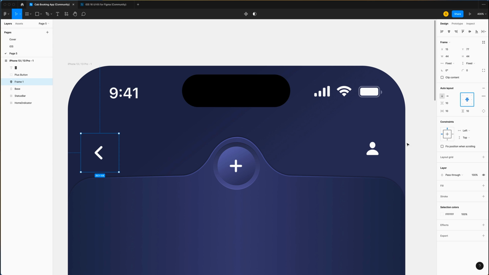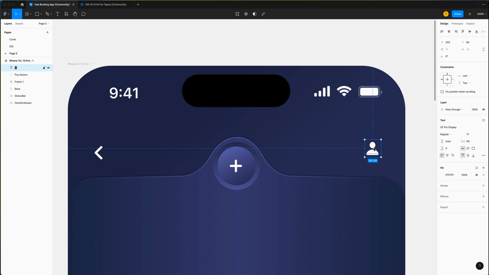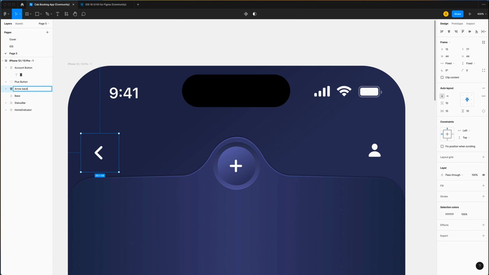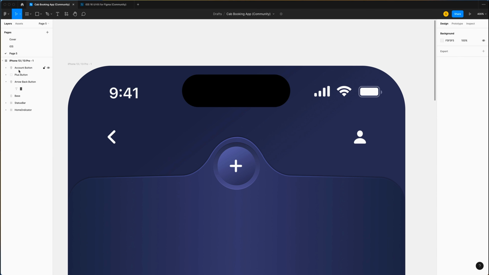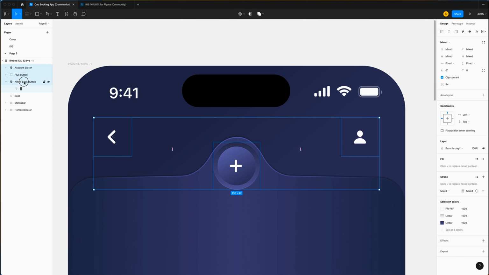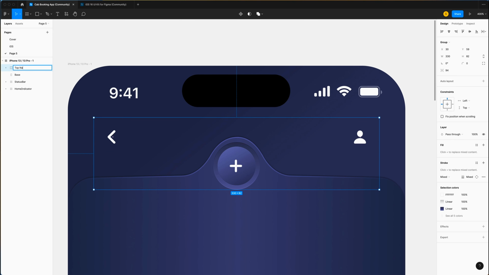Center alignment. Gonna do the same thing for the person icon. Change the size to 44 and 44. Align center. Name the layer icon button. Arrow back button. So I'm gonna place it on the X position 30 and Y position 59. Select the icon. I'm gonna change the X position to 316 and the Y position to 59. Now we're gonna select icon plus arrow back. I'm gonna put in a group and name it top navigation.